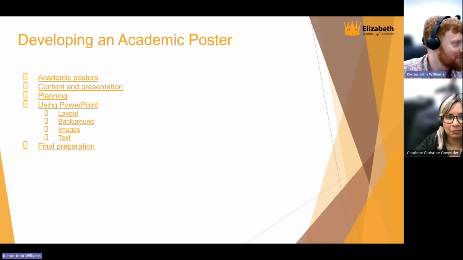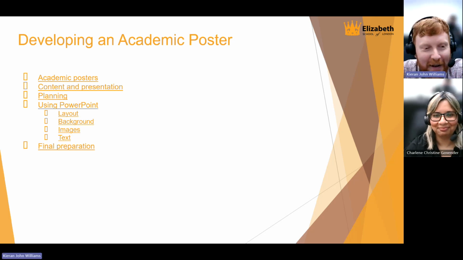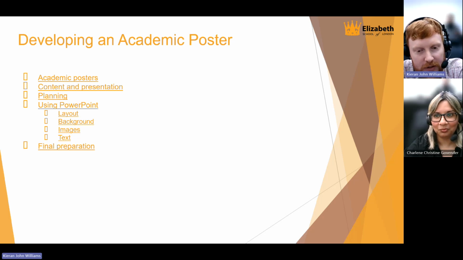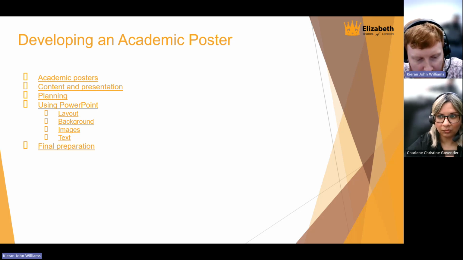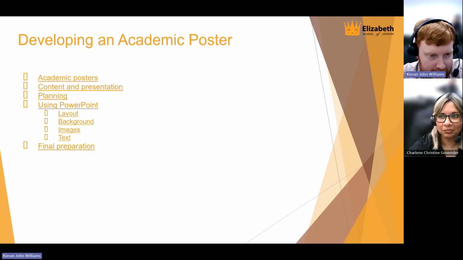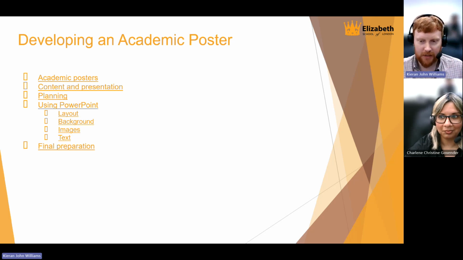Also, we're going to have a look at making sure that our images look good and that they are the right size and the right quality. And then we will look at how we can get the text onto the image and how it can be exciting and engaging and things like that. And then last of all, we'll look at the final bits of preparation you should do before your poster is ready. Okay, I think everybody's excited and ready to go. So let's begin.